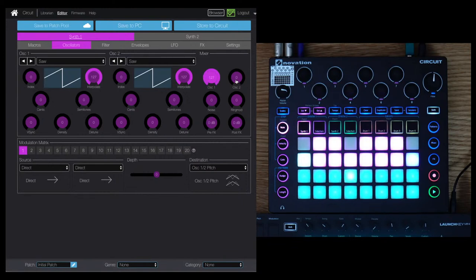Now, I've also got a second oscillator. If I turn that up, we don't hear too much difference. You hear a little bit more brightness coming into the sound as that second oscillator is added. But if you look here, oscillator 2 is basically the same wave shape. So we're playing the same wave shape twice at this point. But there's the mixer control.